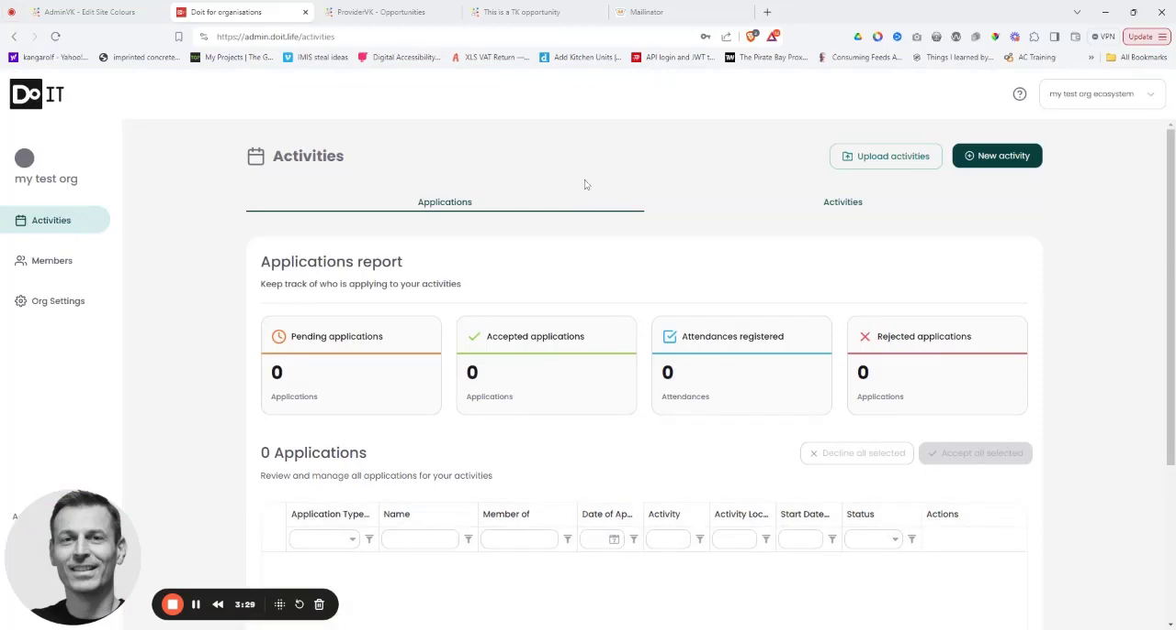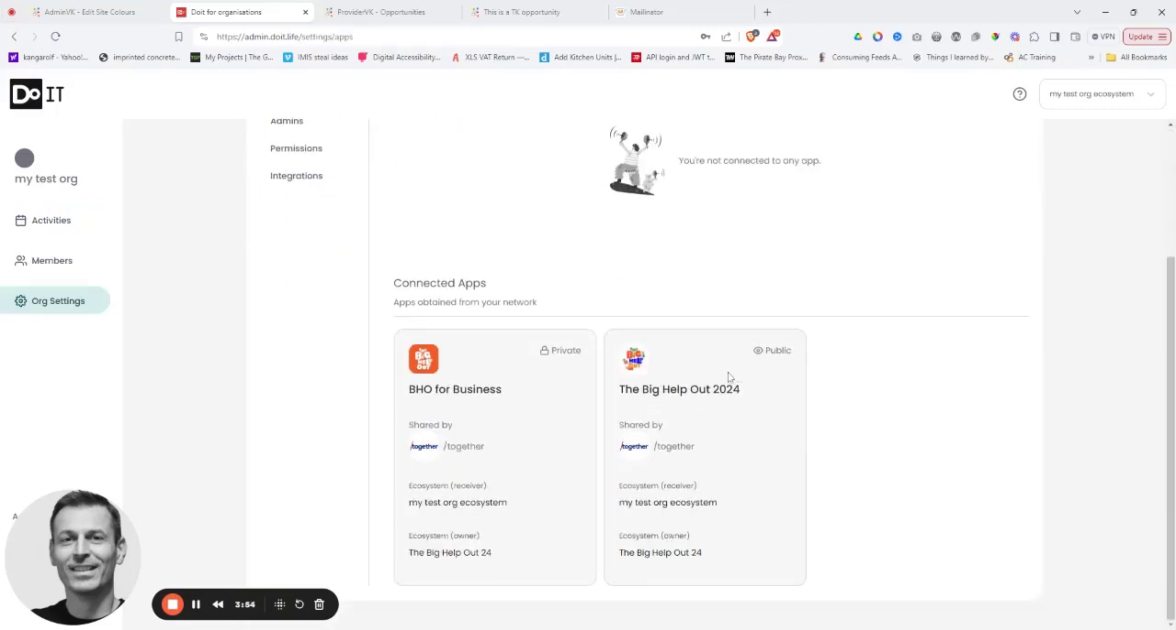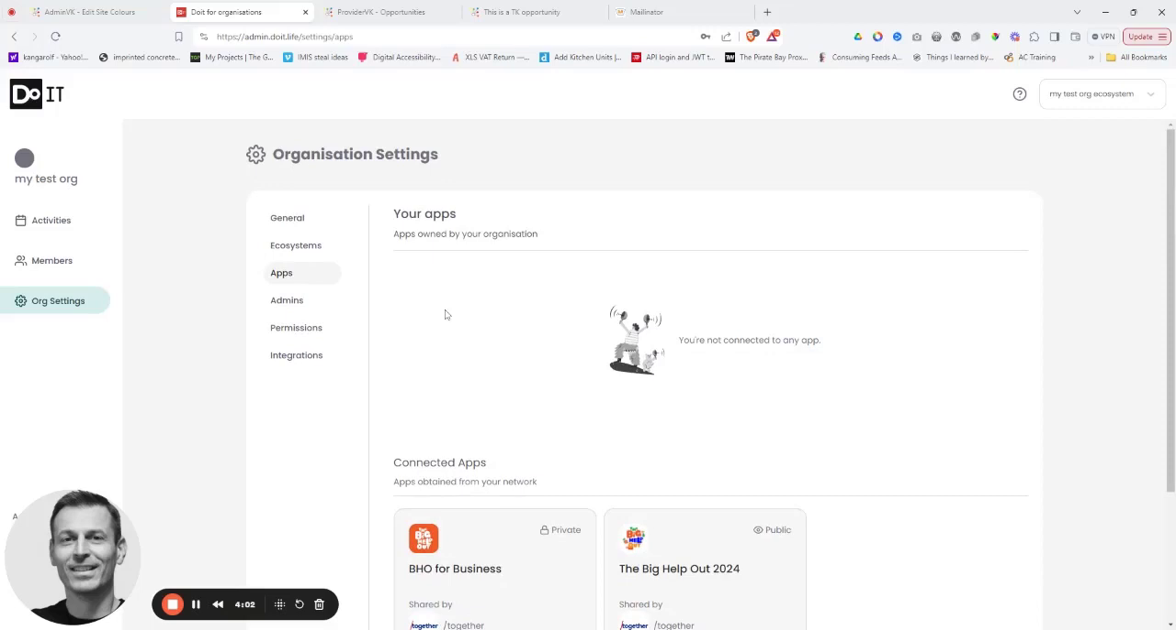You'll have some certain things set up by default. So DoIt uses something called ecosystems, which helps you split up your opportunities. If you're only using this DoIt platform, it's brand new, and you're just using it to add your TeamKinetic opportunities to the Big Help Out, you don't need to worry about the ecosystem. It creates one default one for you. And then on top of that, you have the applications, which you've just seen there. We've joined into the Big Help Out. So these are the connected apps. Again, if you're just using this just for this purpose to start with, you don't need to worry about that at this point. What we do need to worry about is the integration and the API key.